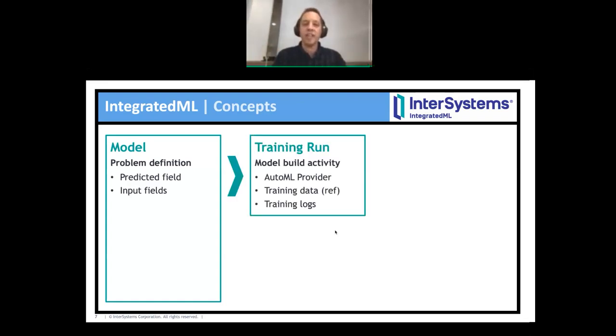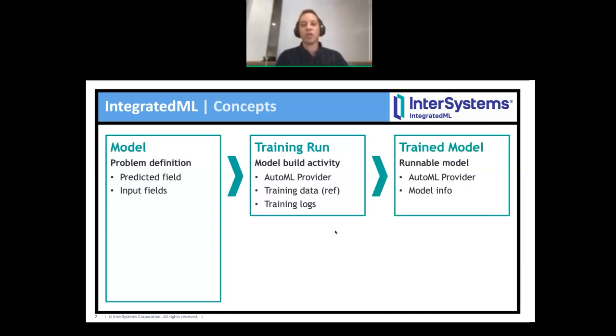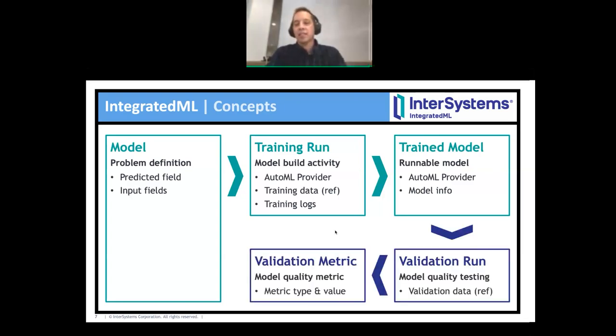But then when you actually train the model, integrated ML is using a process where it's tracking a training run. You've decided on which of those engines you're using. You tell it specifically which data you're training on, and it's going to track the training process in a training run. The output of a training run is a trained model. That keeps track of the provider, which particular engine you're using, and some information about the machine learning model that the provider gave as an output of the process. That trained model is what's actually called from the PREDICT statement when you're running predictions.